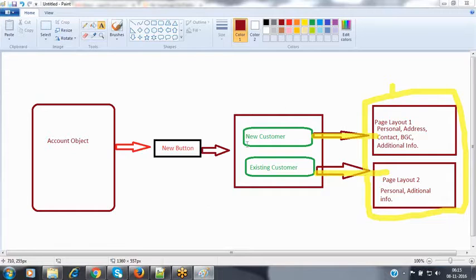No. Whenever you are configuring record types, page layouts are associated with the record type, and the record type is associated with the profile. Depending upon the profile, we can configure which record types get visible to the different profile users. Here we are not associating the page layout directly. We are associating through the record type.